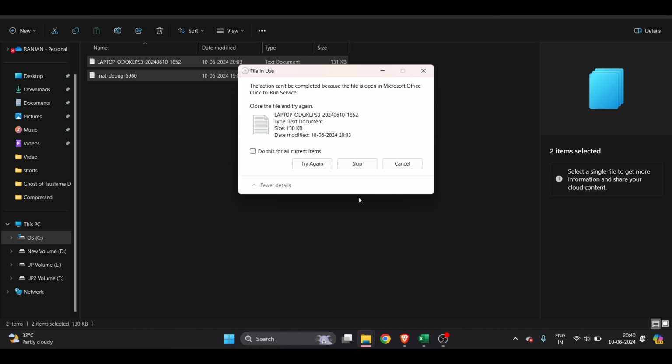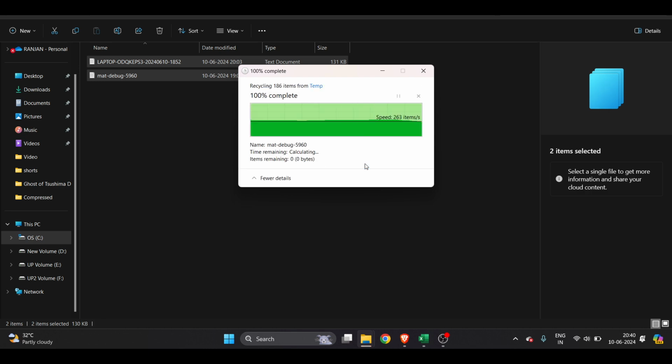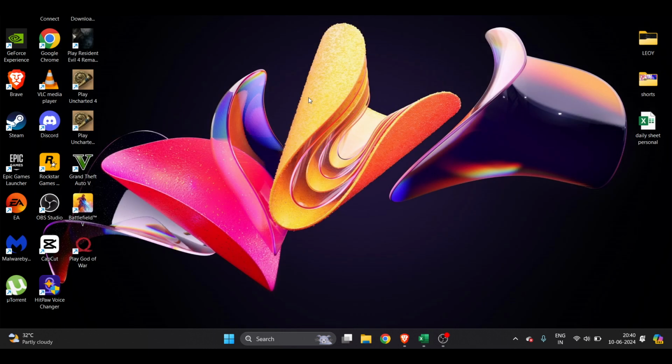Once you delete it, don't worry about this, because these are just temporary useless files, so it's fine if you delete them. It's just rubbish, you don't need it.